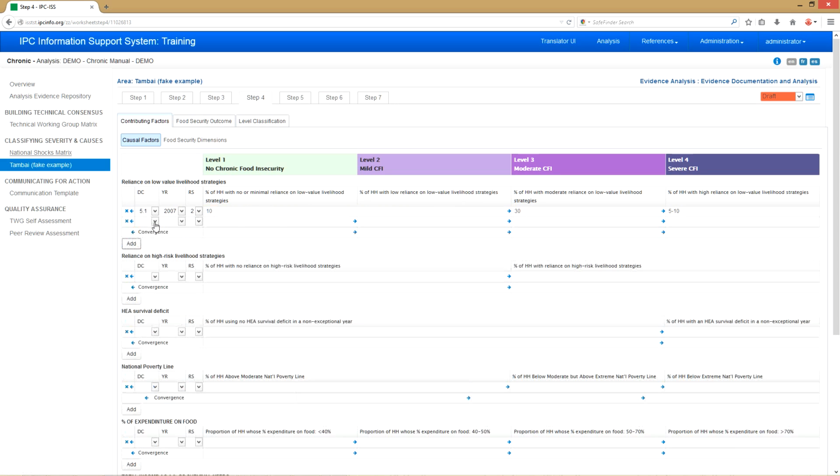I can add another piece of evidence. Note that these are raw evidence, not sources. These are the text, images, or links that you added either to the analysis evidence repository or step 2 repository. Again, entering the percentage of households. Due to the complexity and variability of the percentages, the convergence is not automatically calculated. It is a manual entry.